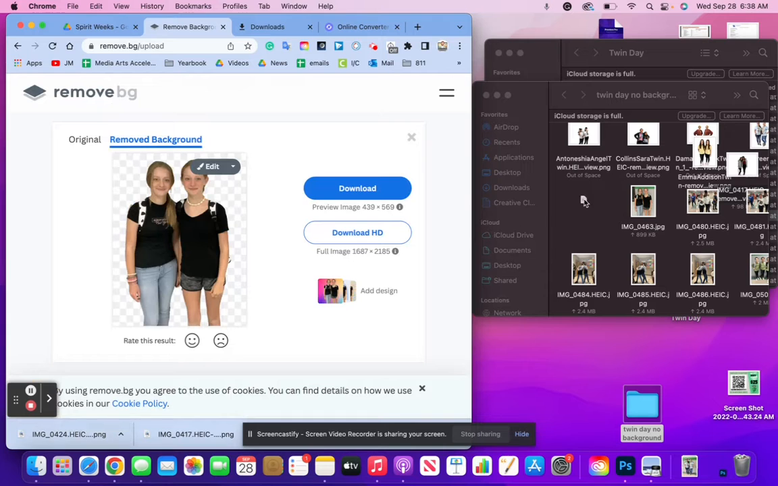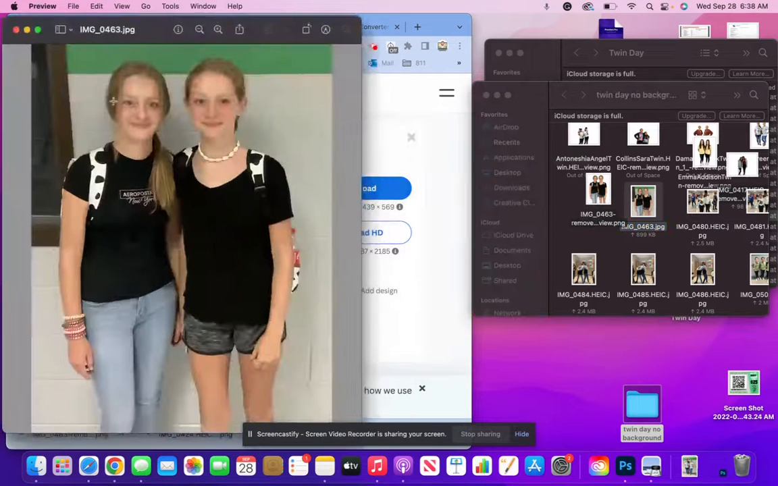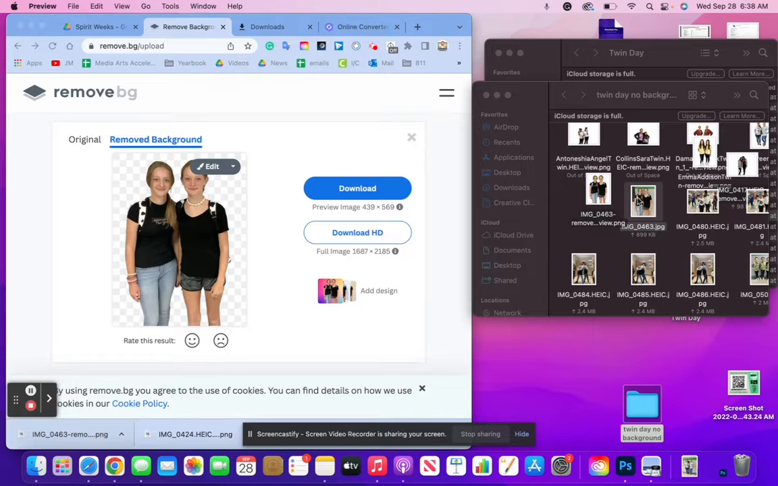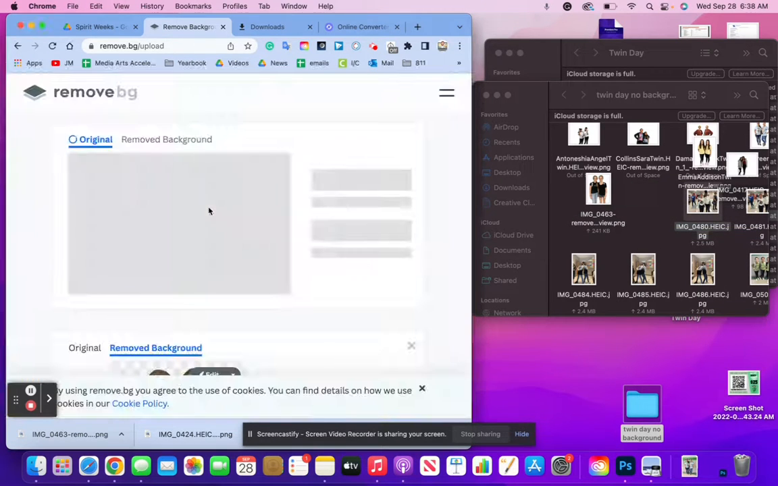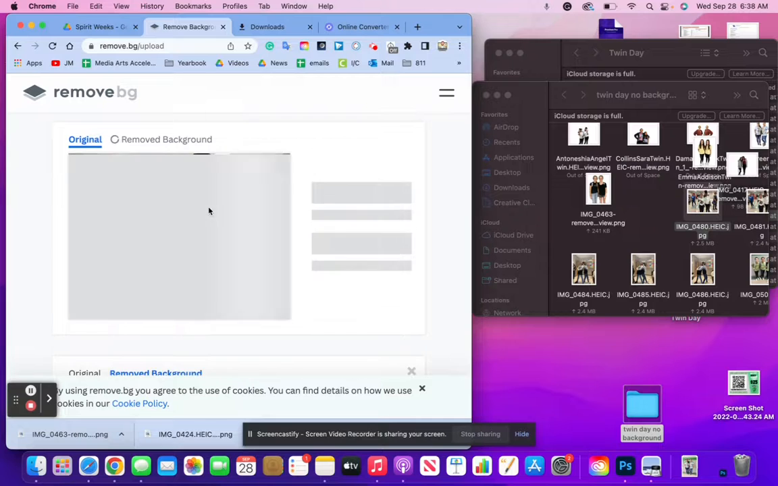Okay. And download. Sometimes I like to open them up, make sure I got what I have there. So that's the cool thing. And what it does, it defines the edges. And so I really like Remove BG.